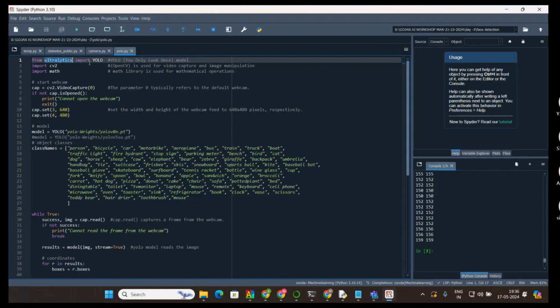Okay, now I have done that. After that, CV2 I already did. Math is another library function. Okay, so these are the library functions. After that, cap = cv2.VideoCapture. Again, the same thing. It refers to the default webcam. Okay, YOLO means You Only Look Once model.